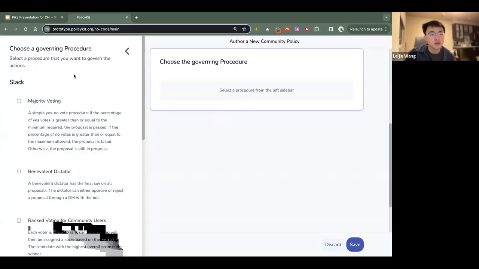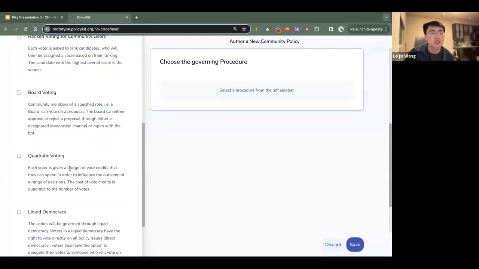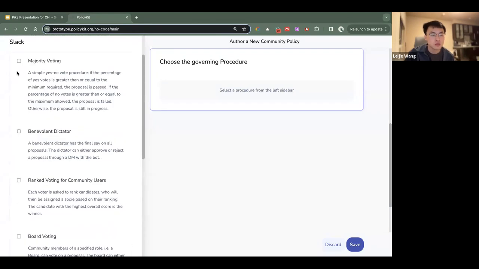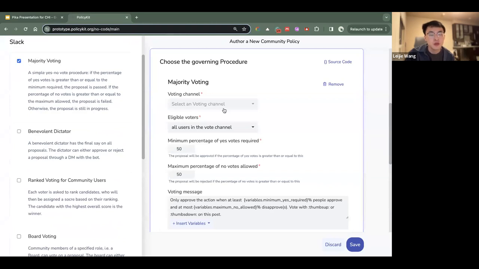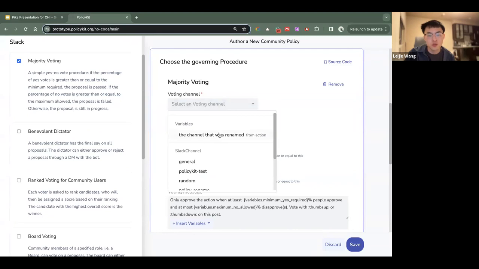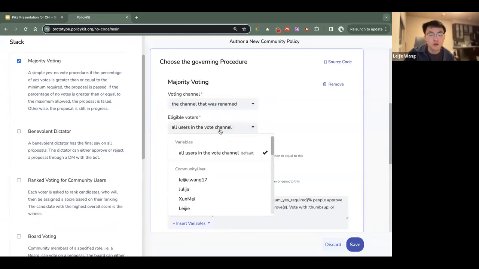The left-hand panel displays all available procedures we can set, from traditional ones like majority voting and the benevolent dictatorship to more intricate procedures. Now we select majority voting. Then we should configure the procedure settings. For instance, we wish for the voting to occur in the channel subject to renaming, with all the users from that channel being eligible voters.